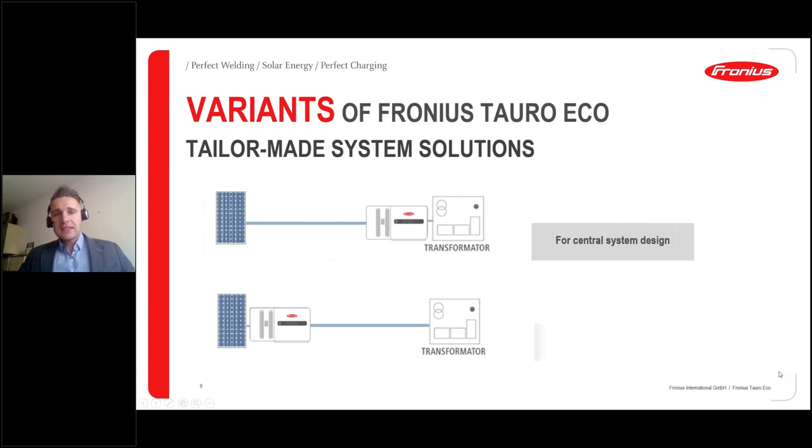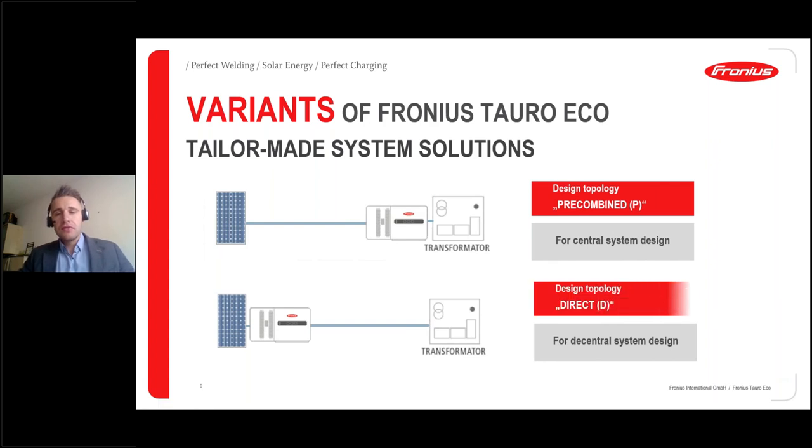What are the variants of the Fronius Tauro Eco? We really wanted to focus on tailor-made system solutions. Therefore, if you take a closer look at the Fronius Tauro Eco, you will always find a letter behind it. It will be either a P or a D option. The Fronius Tauro Eco P stands for precombined, and that always refers to the design topology.